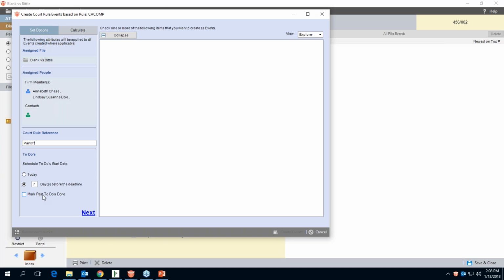And down at the bottom, mark past to-dos done. If you check mark past to-dos done, any to-do whose calculated deadline is before today, so say for example you were putting in this rule set, and there were some events that when calculated fall prior to today, it would mark them as done. So again, this would be helpful if you're applying the court rule in the middle of an ongoing action.